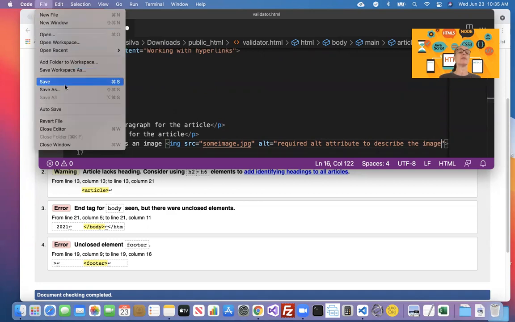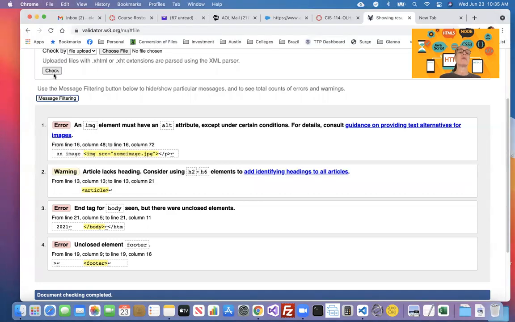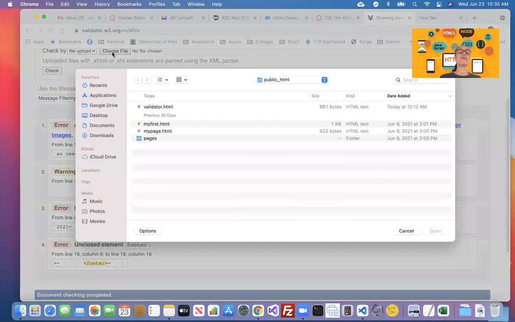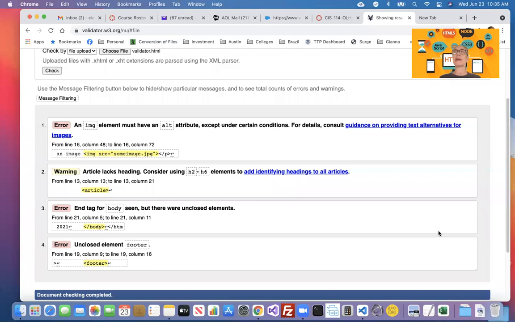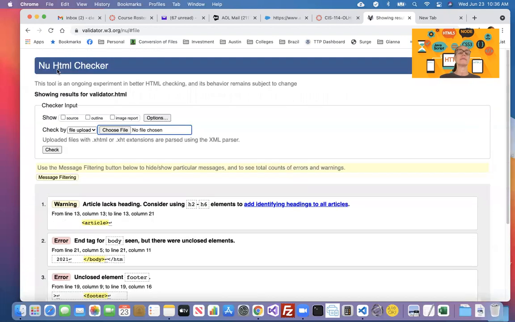So again, I will save this, and now I will upload the file again. Because of course that connection from the W3C validator to my file is not automatic, okay? And then I'll check. Oh, now I have 2 errors and a warning. The warning says that I have an article that lacks heading. Consider using heading 2 up to heading 6.